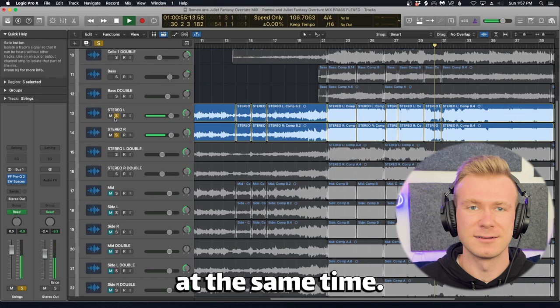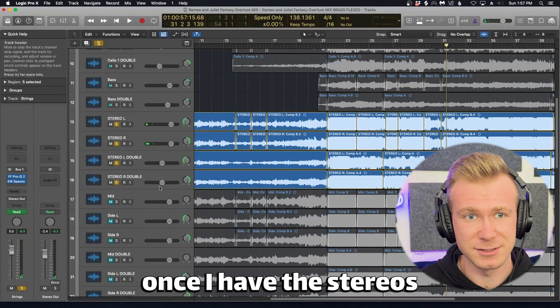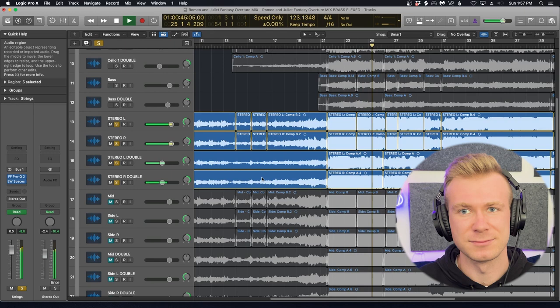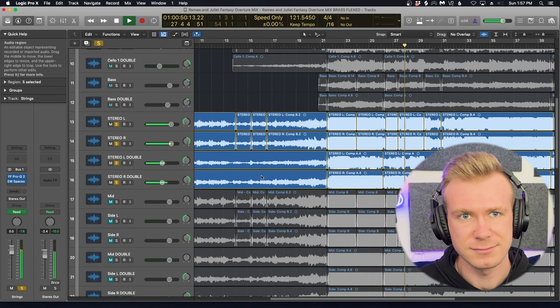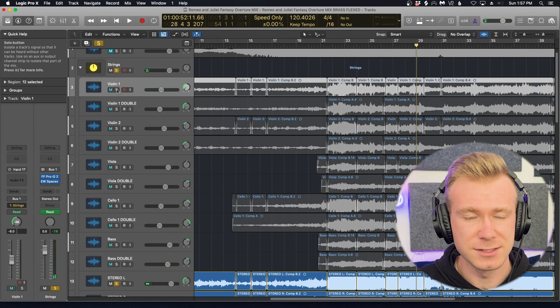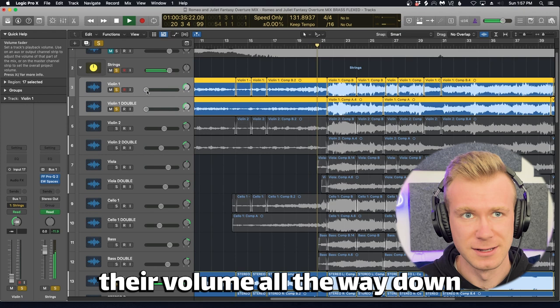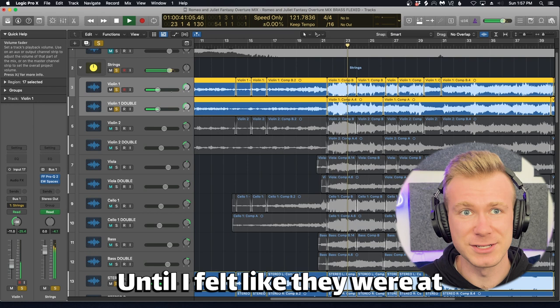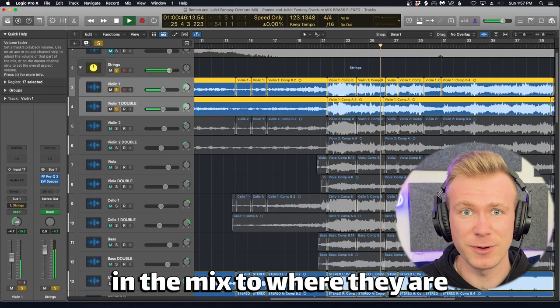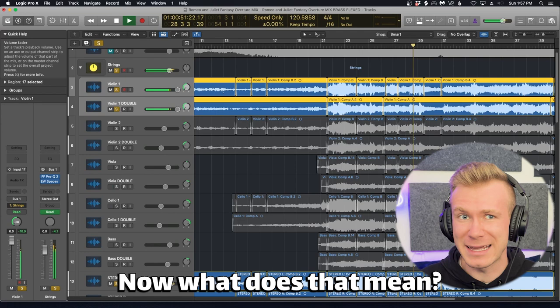Now, after that, once I have the stereos adjusted to the level that I want them to be at, what I started doing after that is I would bring in section by section, instrument by instrument, and I would start their volume all the way down. And I would slowly drag them up until I felt like they were at an appropriate volume in the mix to where they are contributing but not being too loud. Now, what does that mean, right?